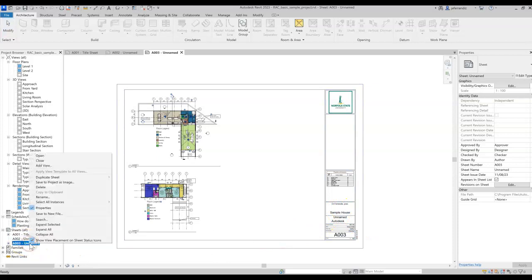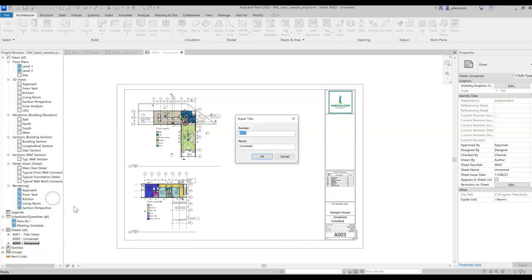So I'm gonna come over here, rename, and this one is gonna be number 101, and I'm gonna name it plans or retail plans. So as I'm placing that, everywhere they will change.